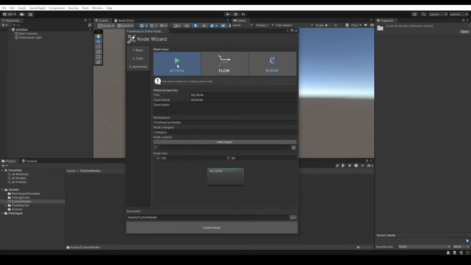In FlowReactor there are three different types of node. The most common is the action node, which executes code. Flow nodes are here to control the flow of your graph like an if or switch statement. Event nodes listen to an event and then execute their connected next node, like the onStart node.